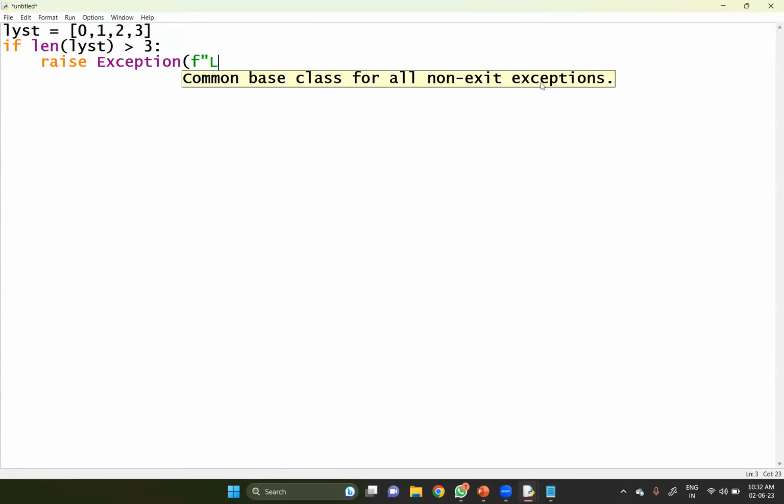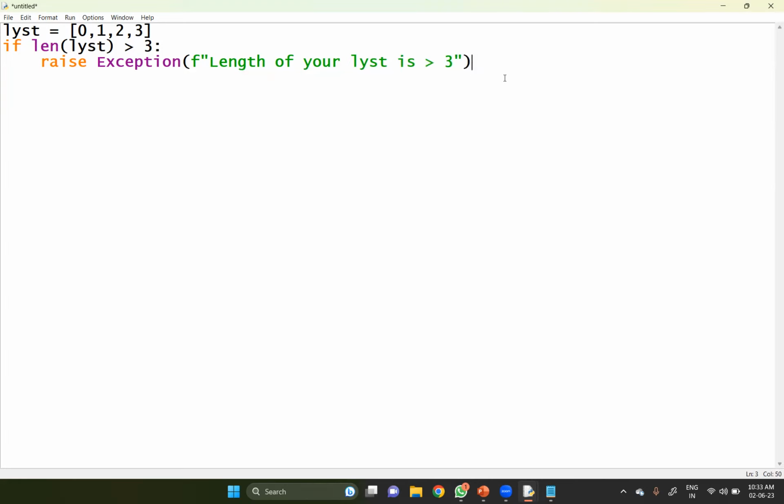So length of your list is greater than 3. That is the exception. That is the message I would like to convey to the user. And this particular message will always be given to you in the form of a traceback error.